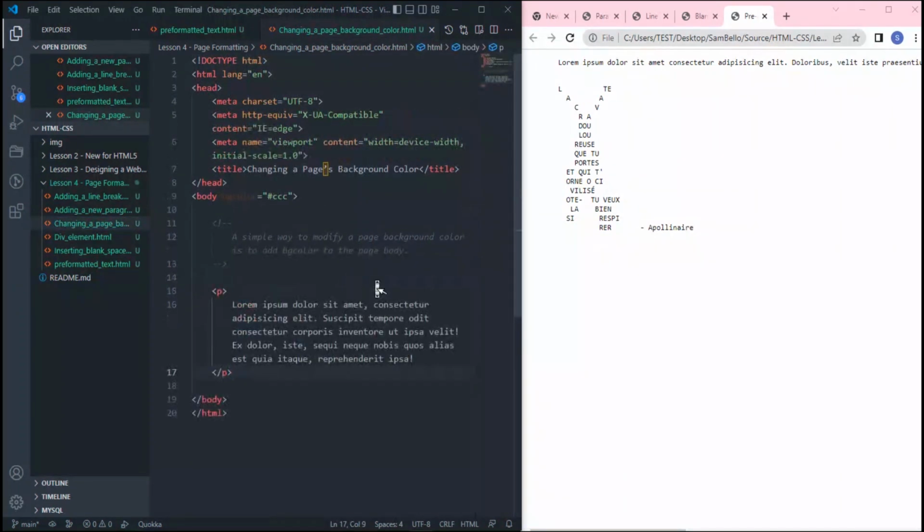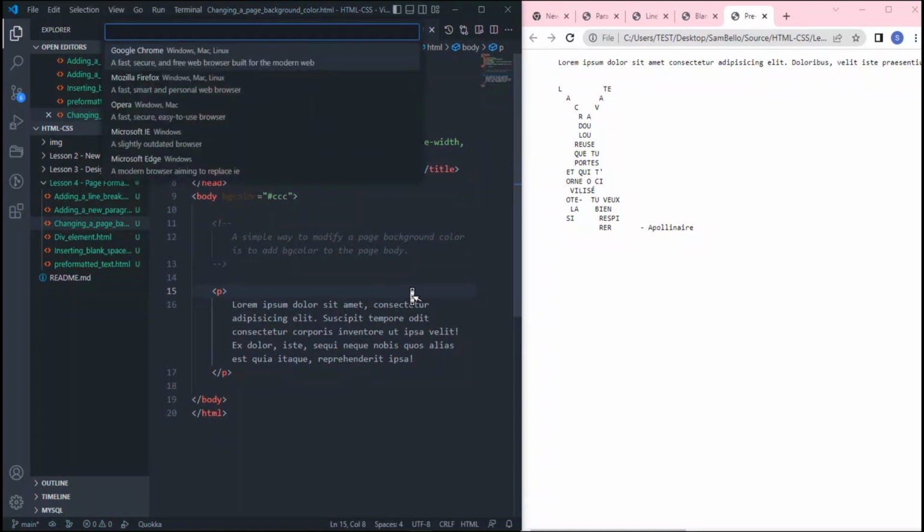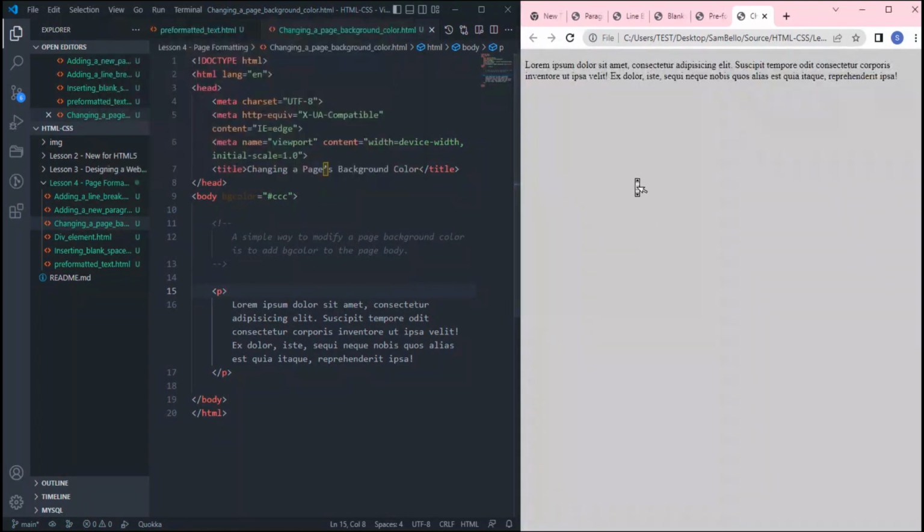Okay, let me show you this. We have a page now, and I want you to know that we can actually do this in different ways. But the simplest or fastest way you can do this without writing your CSS is to use your bgcolor, just like this. Let me show you how it looks in my browser. So this is how the page looks. It has a background color of hash CCC.